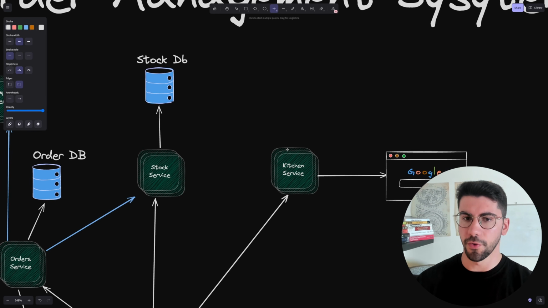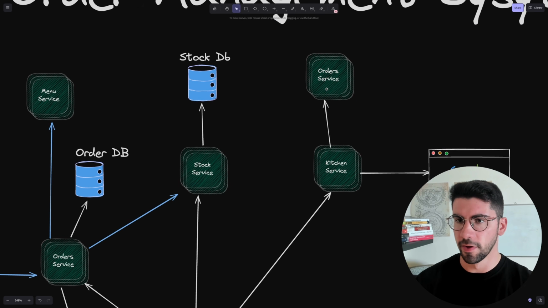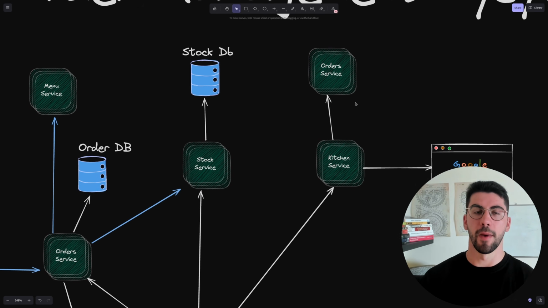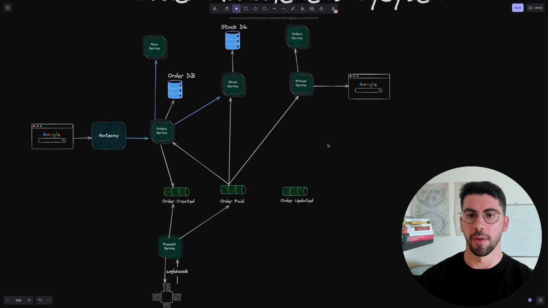And then we're also going to update the order service. So I'm just going to copy the order service here so we don't make a spaghetti mess of errors here. Basically, we're going to update the order by changing its status and all of that. So this is pretty much the high-level overview of what we're going to build.